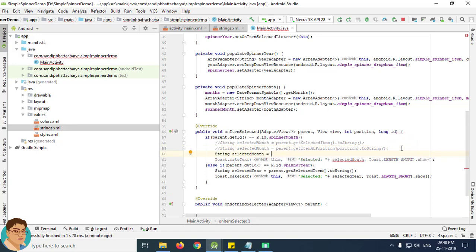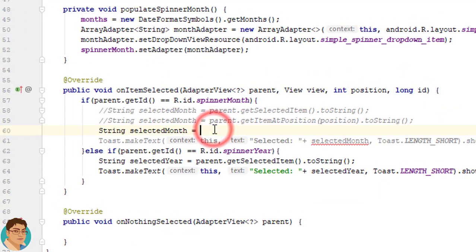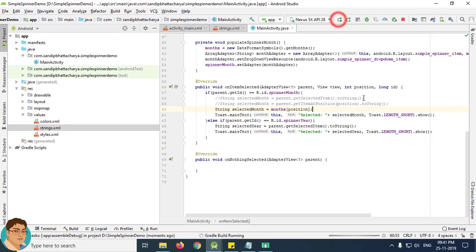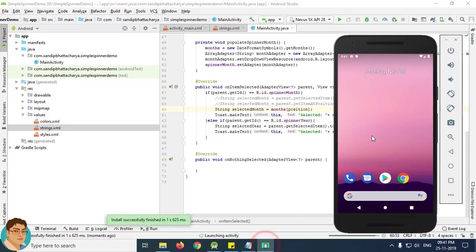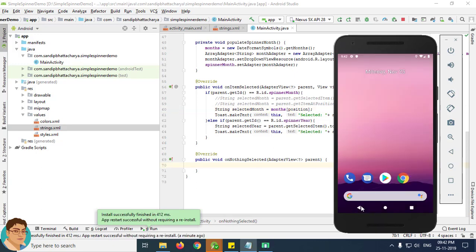Another technique is to use the months string. So write months, and for the index we can pass position. Test the code. Select a different month. Perfect.